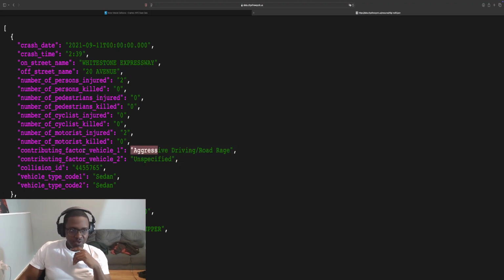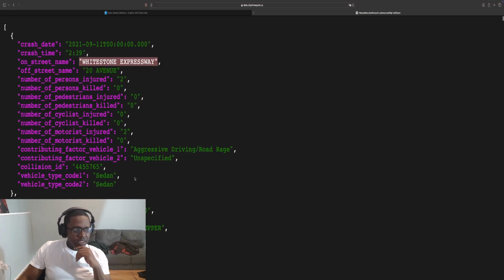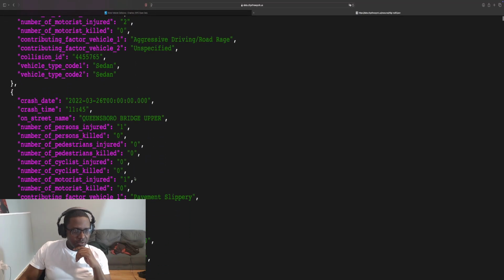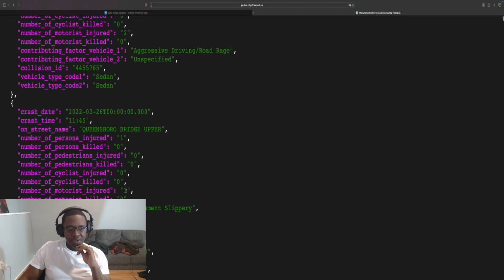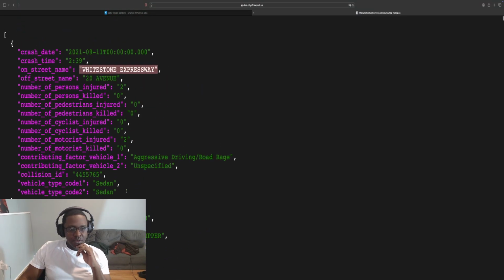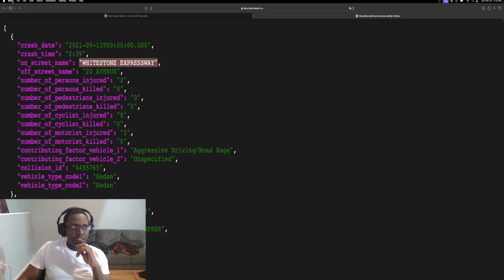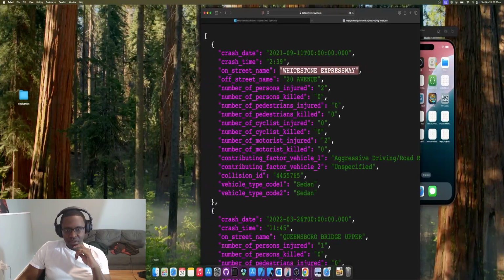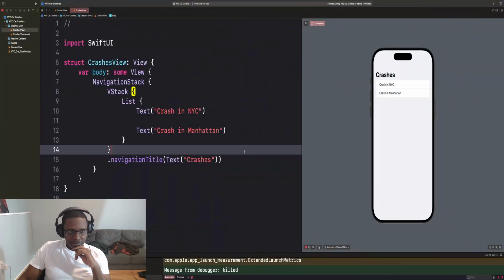So it says contributing factor vehicle 1, and it says aggressive driving or whatever. And then we could get the street name. We also can get the location. Not sure why they don't show this anymore. It looks like they removed the parameter for latitude and longitude, but basically we were able to get that before. So now that we have an idea of this, let's jump back to our Xcode project.